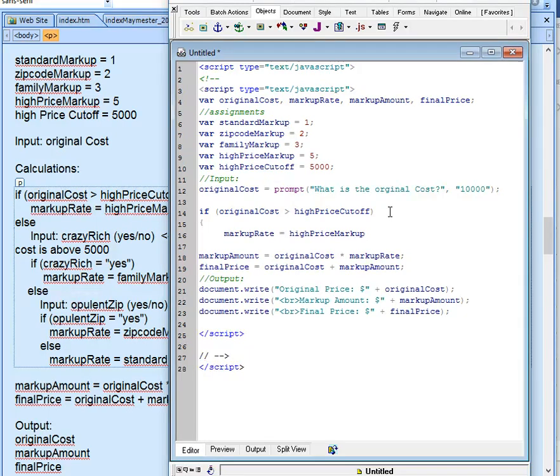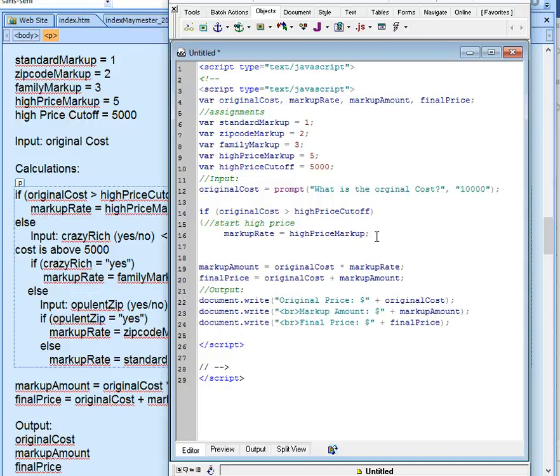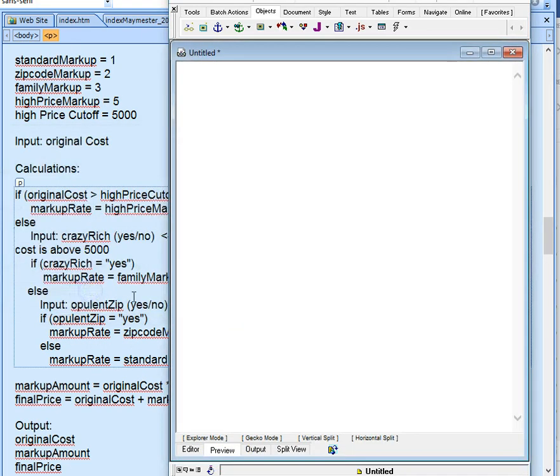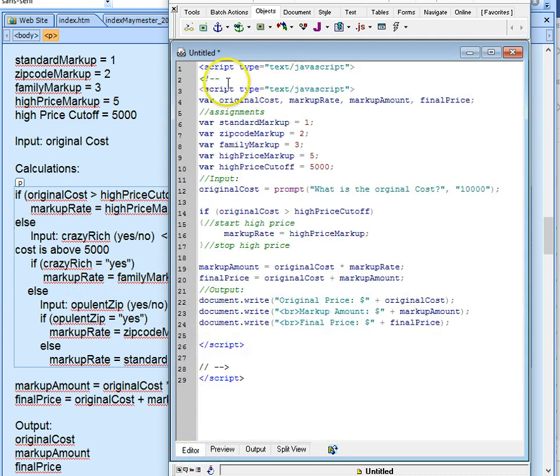And I'm going to say that start high price. And if it's high price, then I do this. Whoops. And then I close the brace. And this is stop high price. So I can go ahead and test it now by going ahead and previewing it. And I have a syntax error on 3. Let's see what I've done. I guess I should have tested number 3.